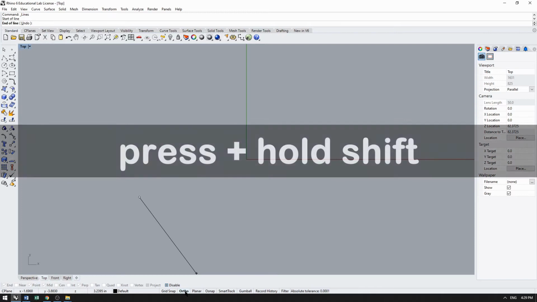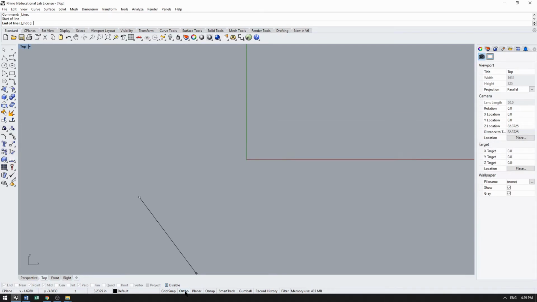Pressing and holding the Shift key allows you to temporarily deactivate the tool. You may also temporarily activate ortho by doing the same if the tool is not toggled on.